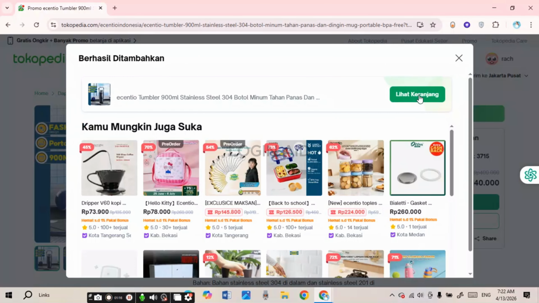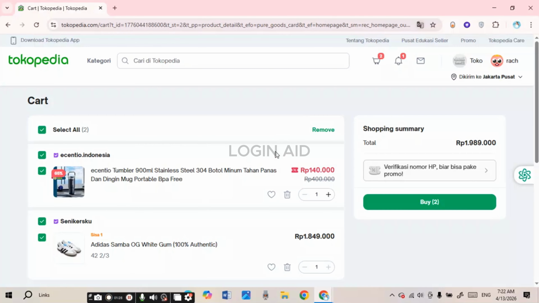After that, click on this option for viewing the cart. Now you'll be able to view the cart over here. Make sure to select the item that you would like to buy. Over here you can see the total. So in order to buy, click on this option buy that you can see on the screen.